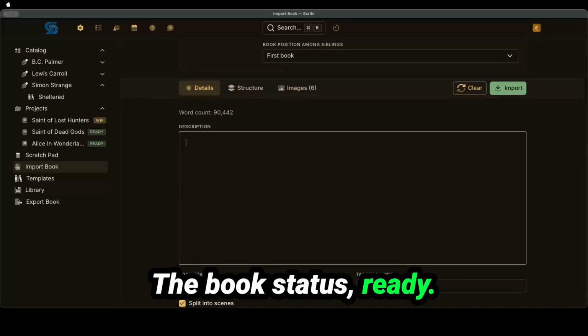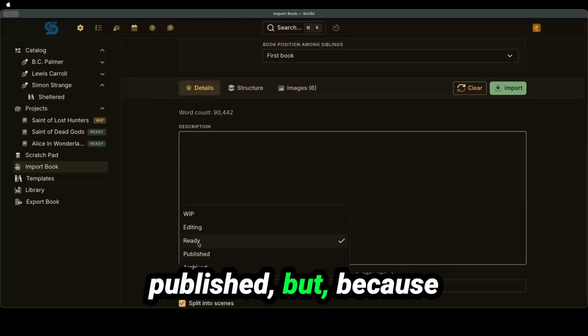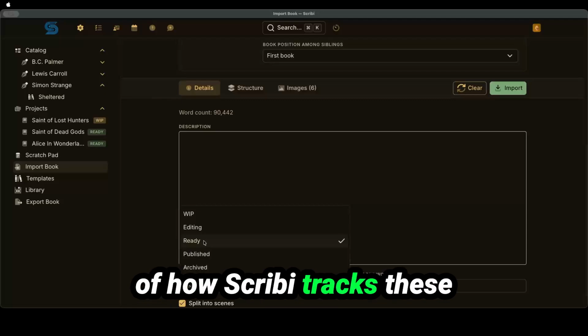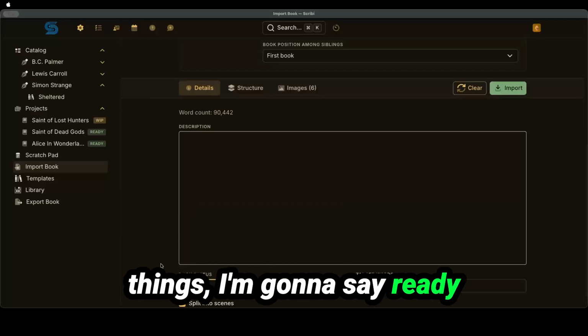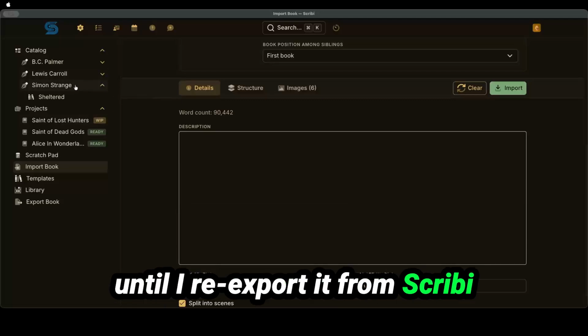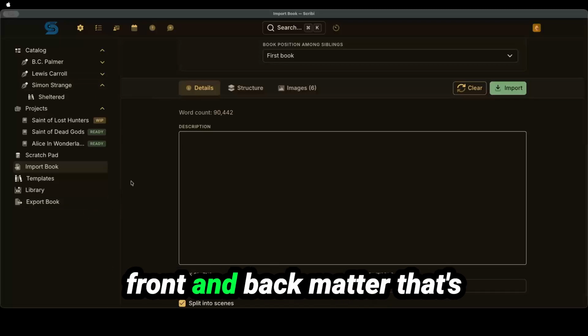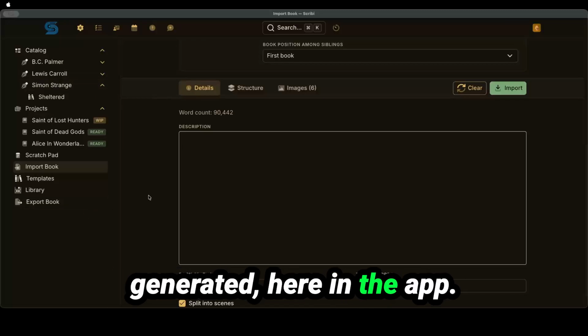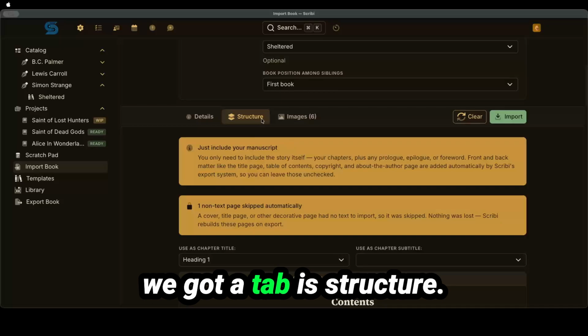The book status: ready. This one is actually already published, but because of how Scribi tracks these things, I'm going to say ready until I re-export it from Scribi with all of the appropriate front and back matter that's generated here in the app. So the next thing here, we've got a tab, Structure.